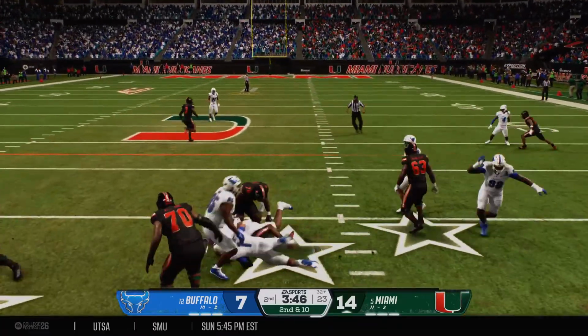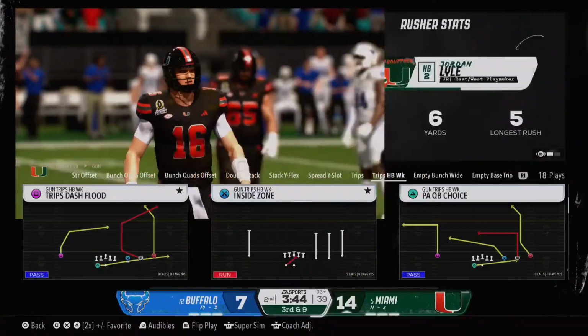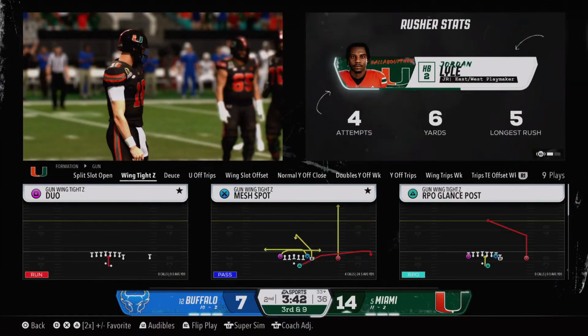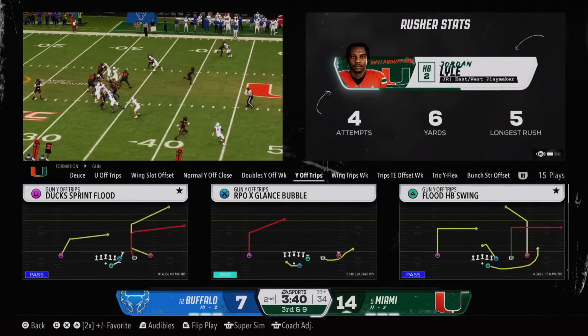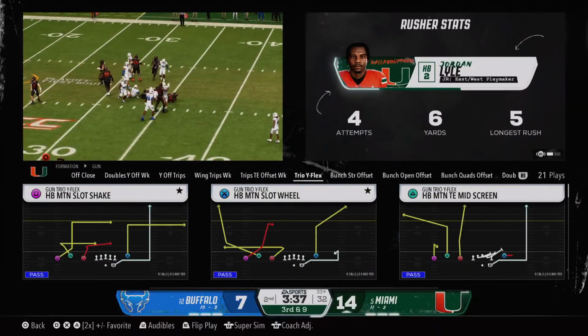He'll hand it off. Nowhere to run up the middle. Chris, textbook job by the defense surrounding the runner and preventing that play from being bounced to the outside.